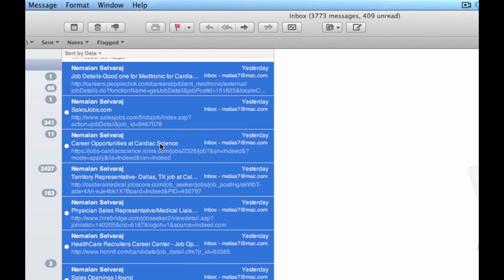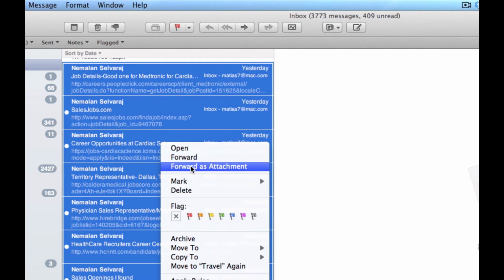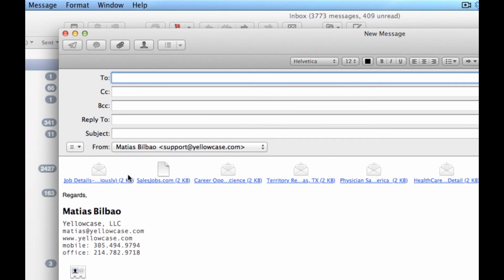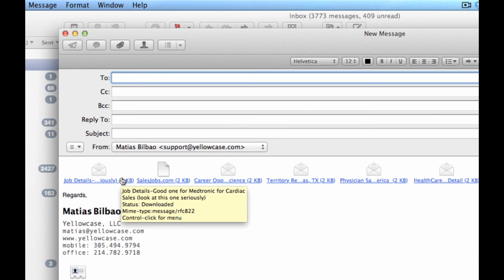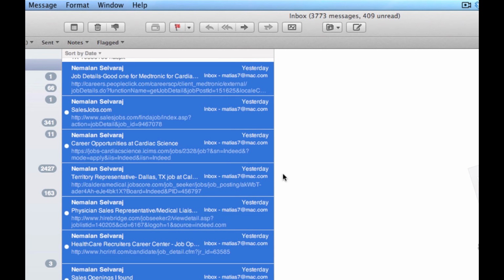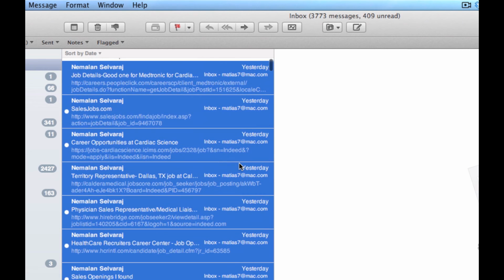You may have noticed when I right-clicked here that there was also a forward as attachment. Once again, I right-clicked on the highlighted area, and instead of forward, I can do forward as attachment. And this will create attachments of each of those emails. So this will be 8 attachments. That's another way to pass this information on.